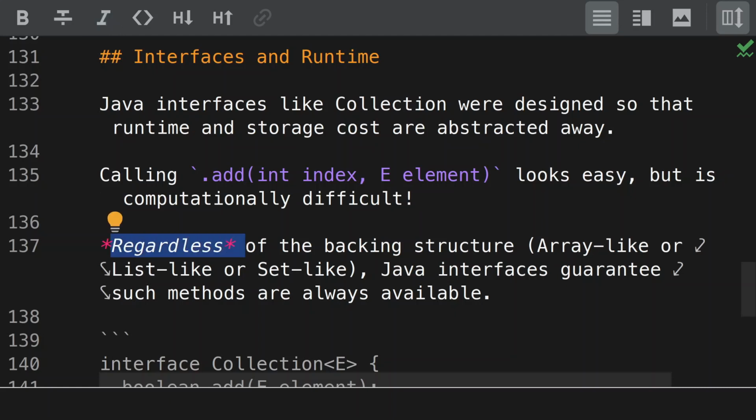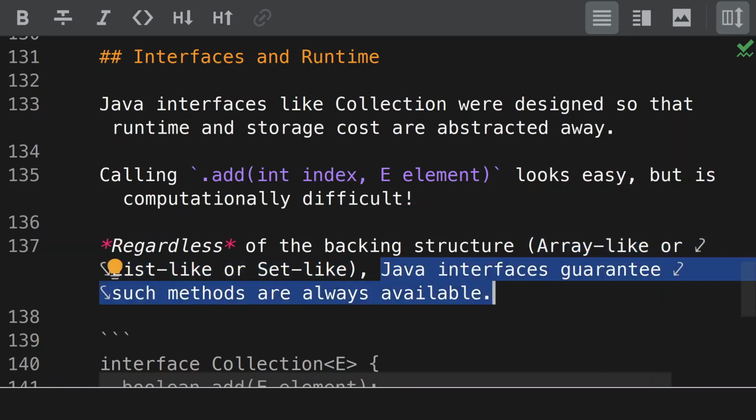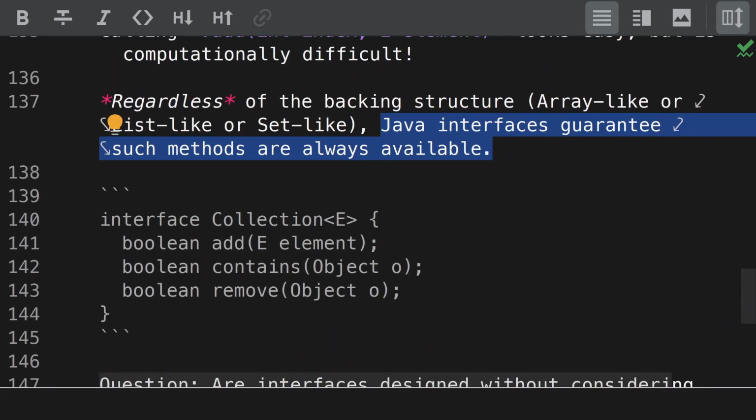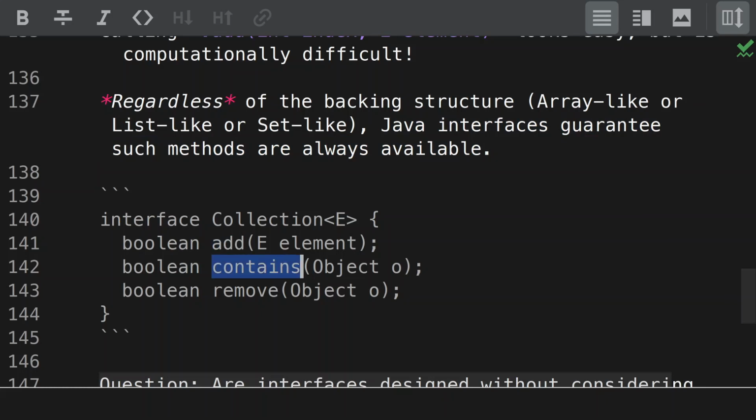Regardless of the backing structure though, the backing structure for the collection that is, if it's array-like or list-like or set-like, the Java interface is going to guarantee that those methods are always available. If the array list, the linked list, and the set all fulfill the collection interface, then they're obligated to have certain methods, like the add method, which adds items, the contains method, which determines if an item is inside the list, and the remove method, which takes an item outside of the collection.